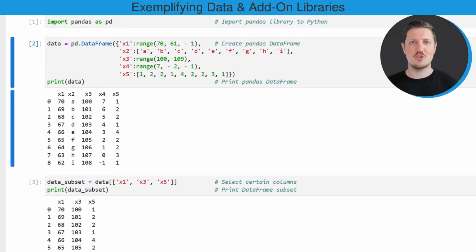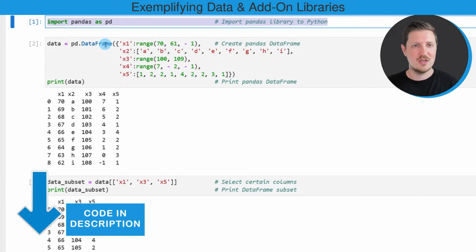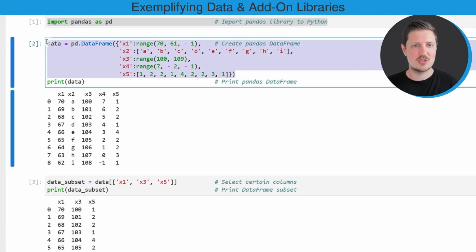In this video, I will show you an example, and for this example, we first need to import the pandas library, as you can see in the first line of code. And then we also need to create a data frame, as you can see in the second code box, using the data frame constructor. So after running these lines of code, a new data frame called data is created, and we are also printing this data frame using the print function below the code box.